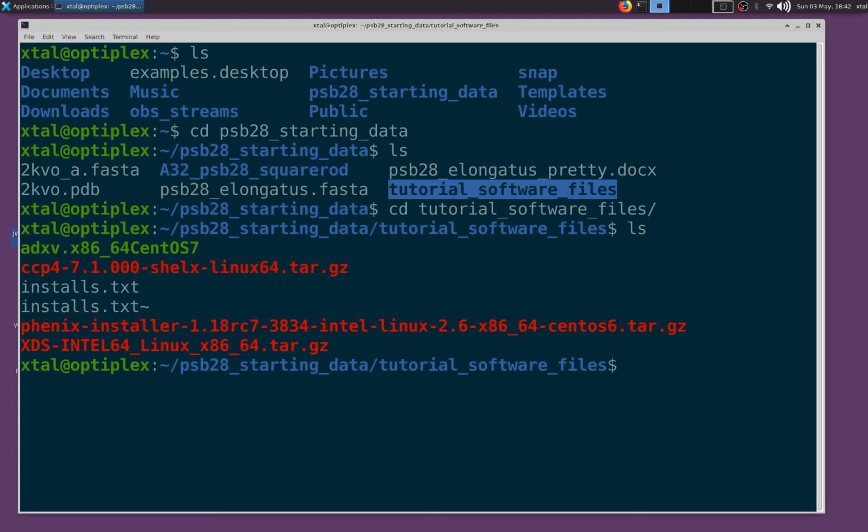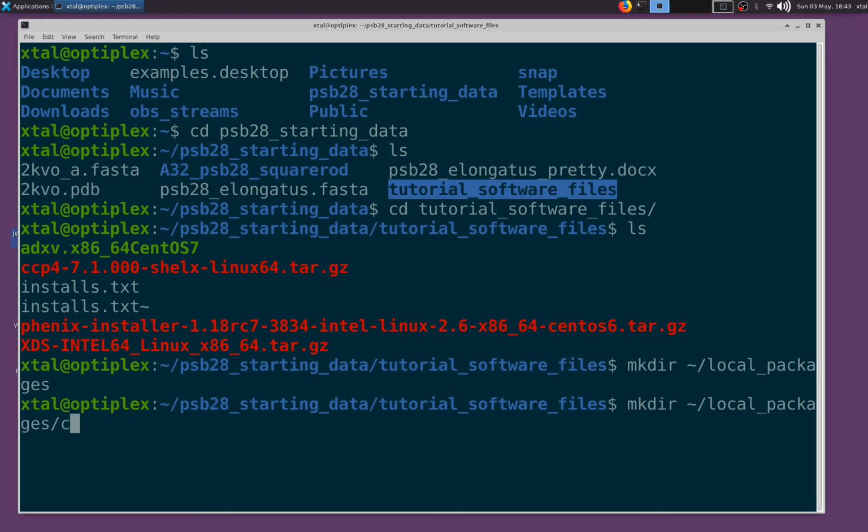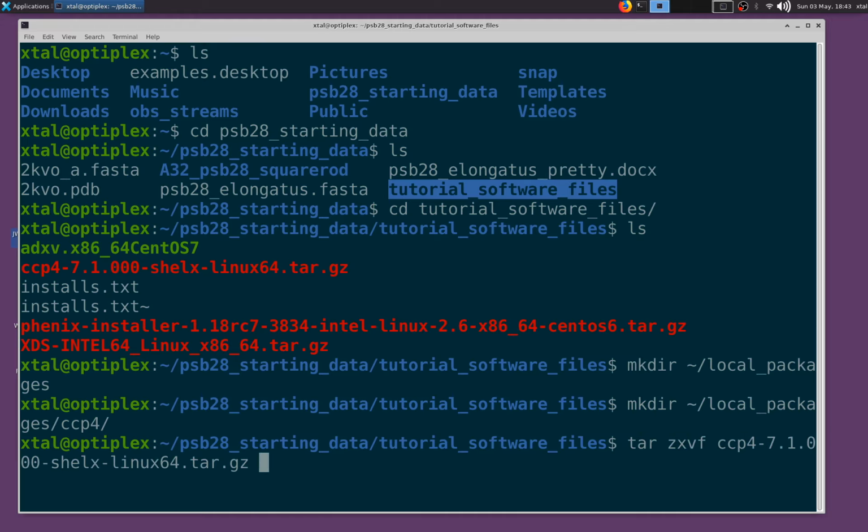I've got CCP4, which is an X-ray crystal suite, Phoenix, which is another one with different sets of programs, and XDS, which is used to integrate data. So let's make a directory for local software, maybe local packages, and let's make CCP4 there. And I can't remember how CCP4 goes.